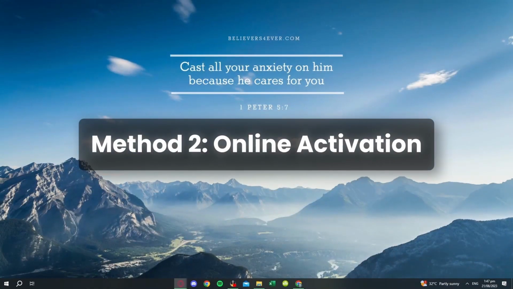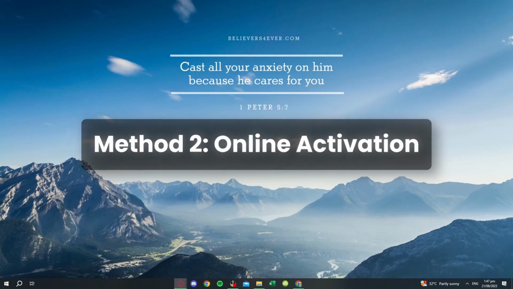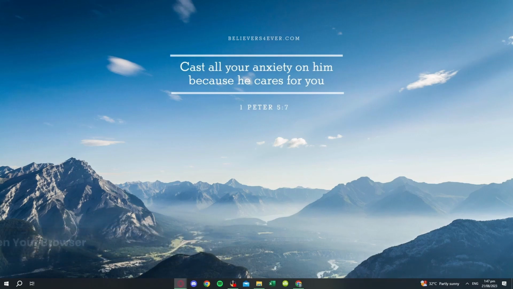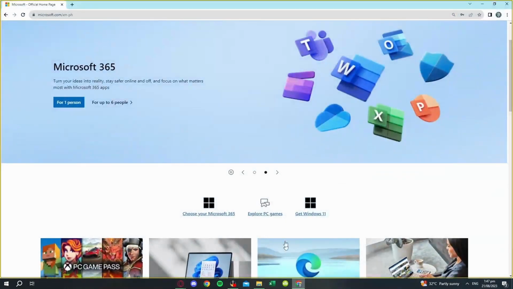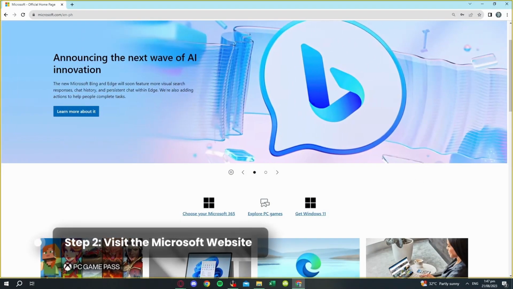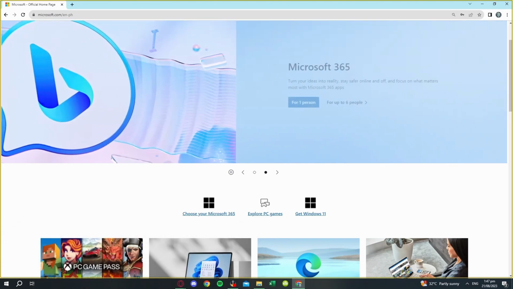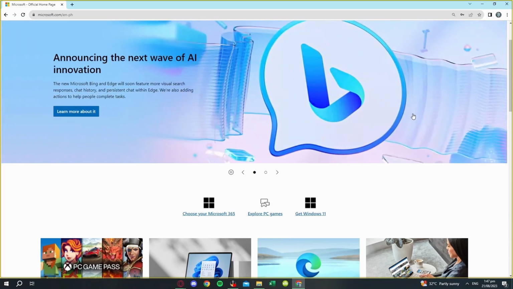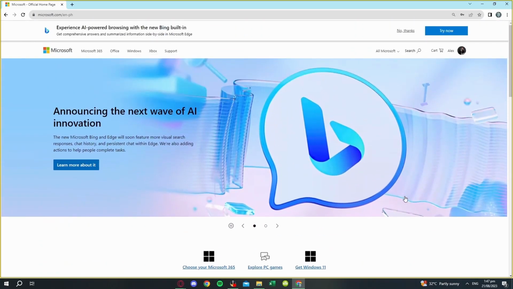Now for the second method, which is online activation. Now step 1 is to open your browser. Go to the online route and open your preferred web browser. Now I already opened mine, and let's go to step 2, which is to visit the Microsoft website. Head to the official Microsoft website and sign in with your Microsoft account. Now I'm already in the Microsoft website and I'm signed in to my Microsoft account.